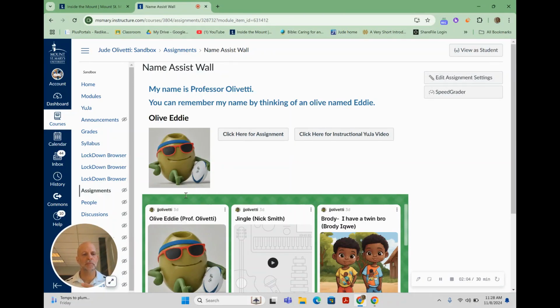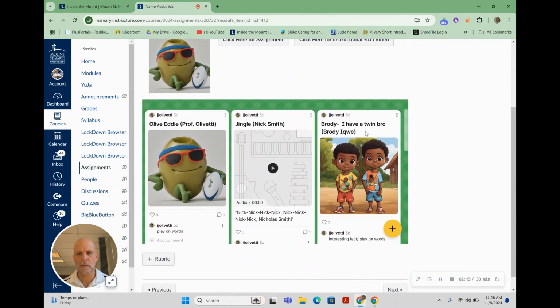You can think of some kind of way to remember your name and then make a picture of it using AI software. You can see some examples I have here of a student named Brody who says, you can remember my name Brody because I have a twin brother, like a twin bro, right? And then this image here was created with the AI software right on the Padlet template.